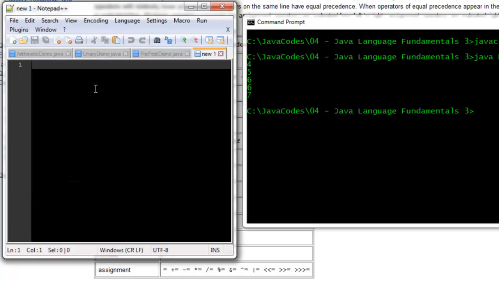In this tutorial, we're going to take a look at equality, relational, and conditional operators. In other words, we can call them logical operators. So I'm going to create another class yet again. So let's call this LogicalOperators.